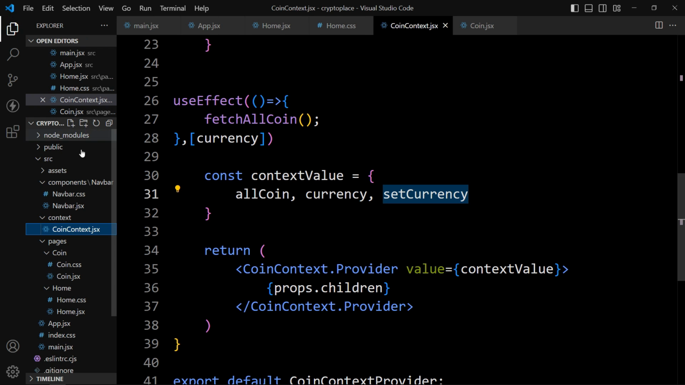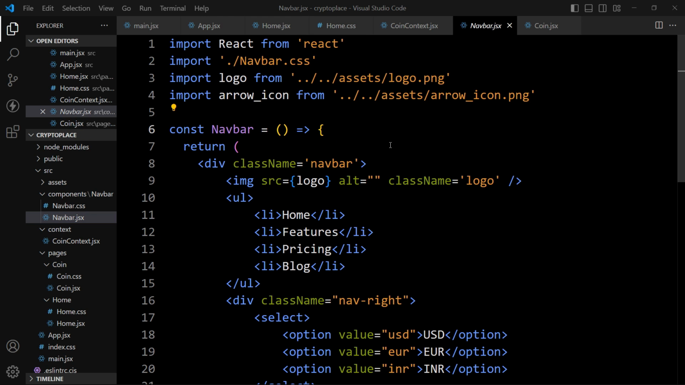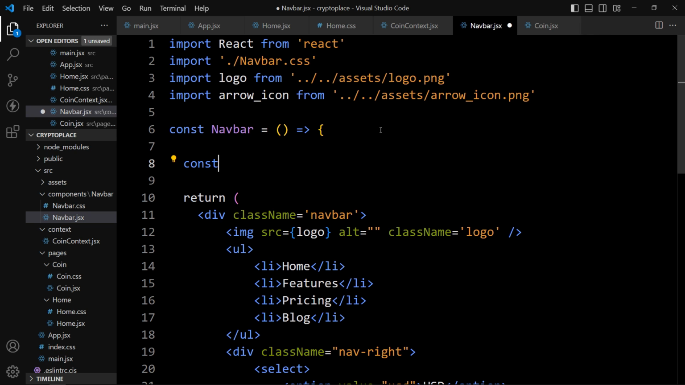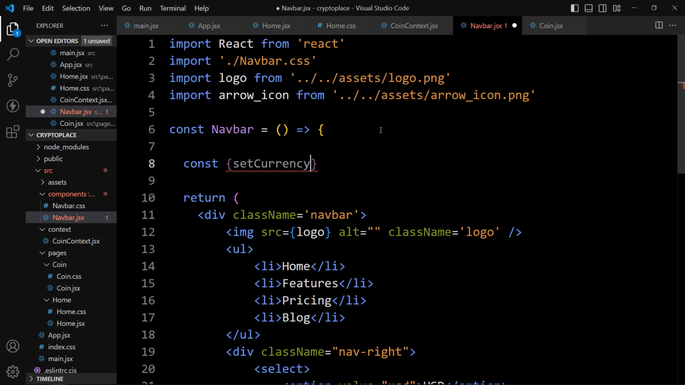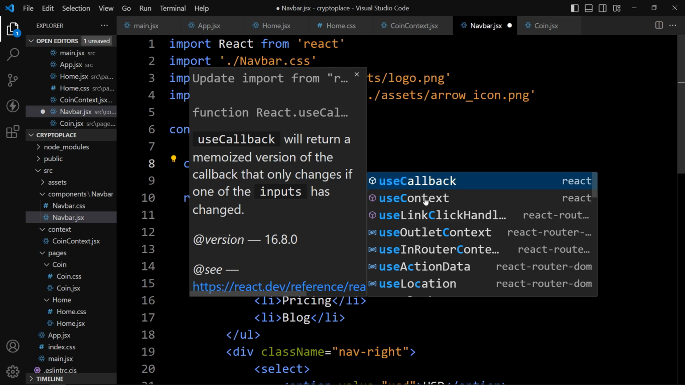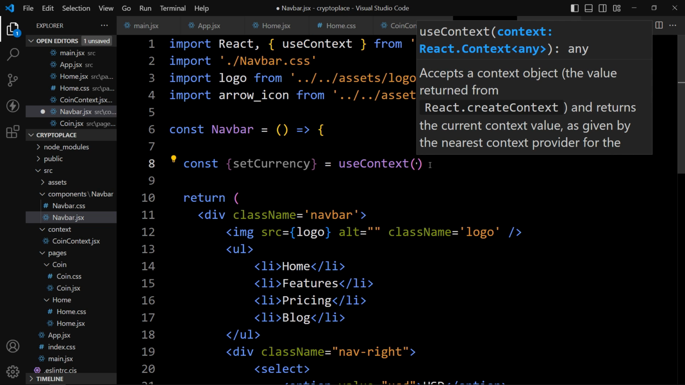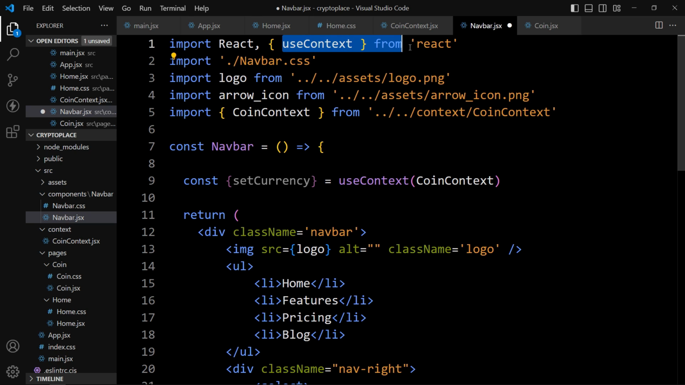So let me open the navbar component, open navbar.jsx file. In this one, we have to get the setCurrency function from the context file. So here let's add const, curly braces, we will add setCurrency equal to useContext. We will get it from the useContext hook, and in this one we have to provide our context that we have created. So we have created CoinContext, right? So you can see this useContext has been imported from the React library, and this CoinContext has been imported from our context file. That's it. Now we can use this setCurrency in this page.